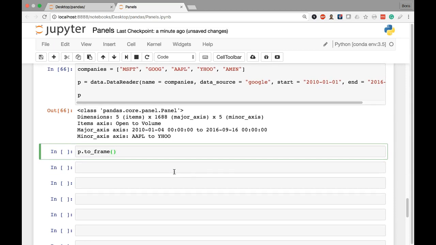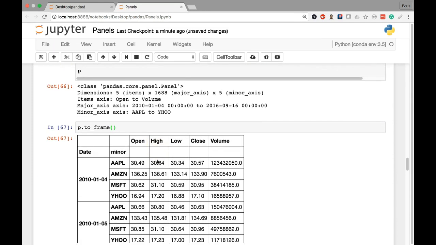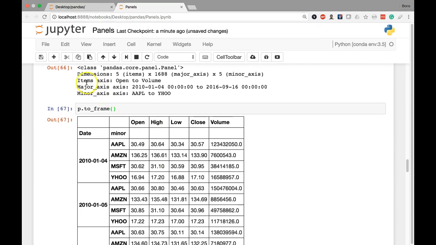Let's take a look. Now, in our original panel, we had this items axis, which represented the 5 data frames, open to volume, and you can see that those values from the items axis have now become the column headers of our new data frame. So you can see open, high, low, close, and volume, the 5 options from the items axis, have now been put into the column position.